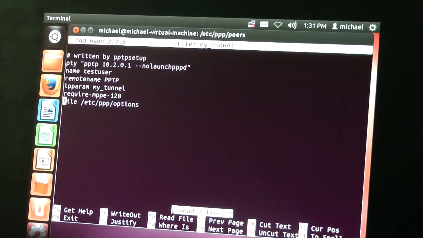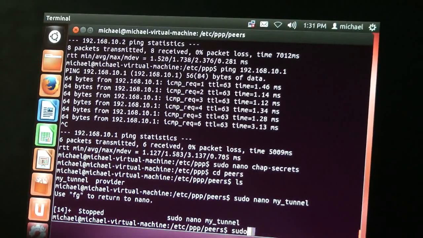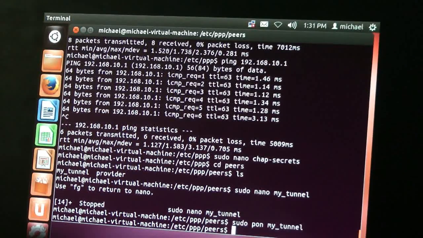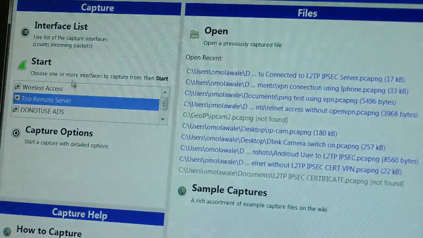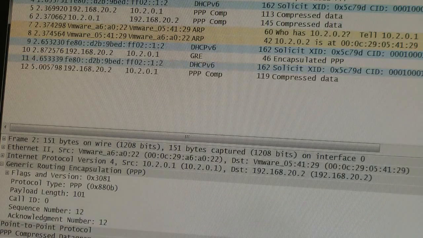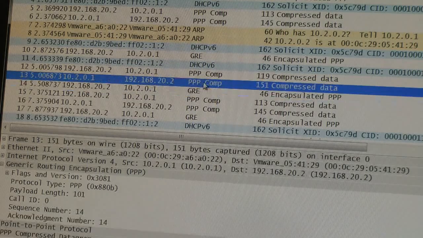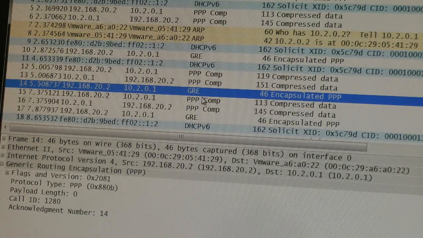So I will try to connect to the server now by issuing sudo pon my_tono. So we will see in a few seconds that we are able to connect to the server. So this shows that we're connected. As you can see, we have PPP, point-to-point protocol compression, and GRE, Generic Routing Encapsulation protocol.